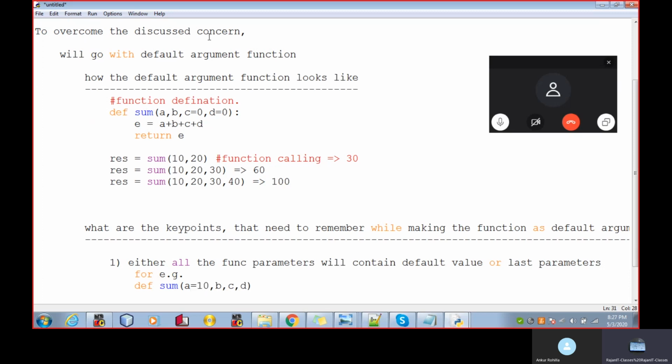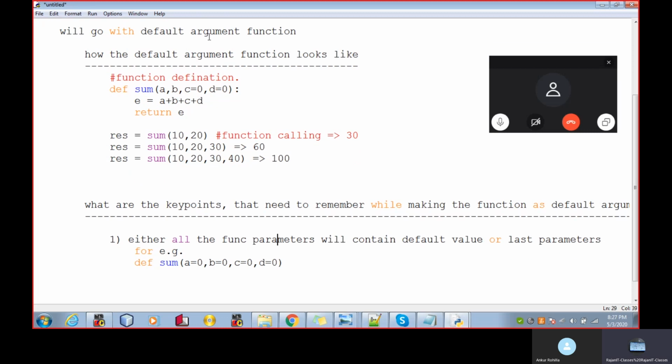means either all the parameters, like this 10, let's say 0, you can make it 0, you can give any value, you can give even 90 as well. It totally depends on you. I'm just passing the result. So now, either all the function parameters will contain default value or last parameters.